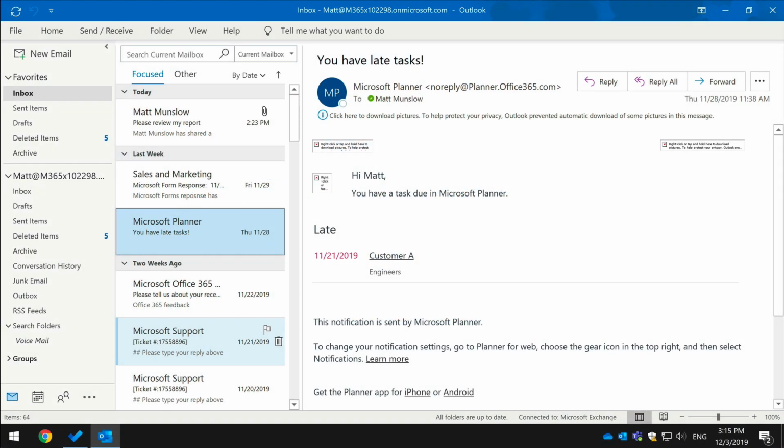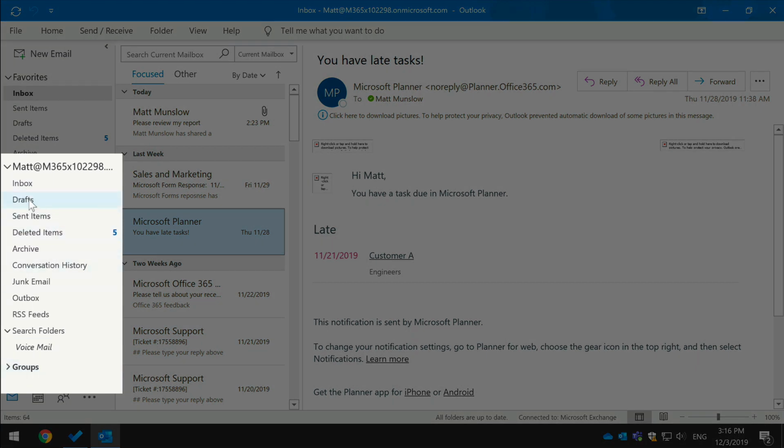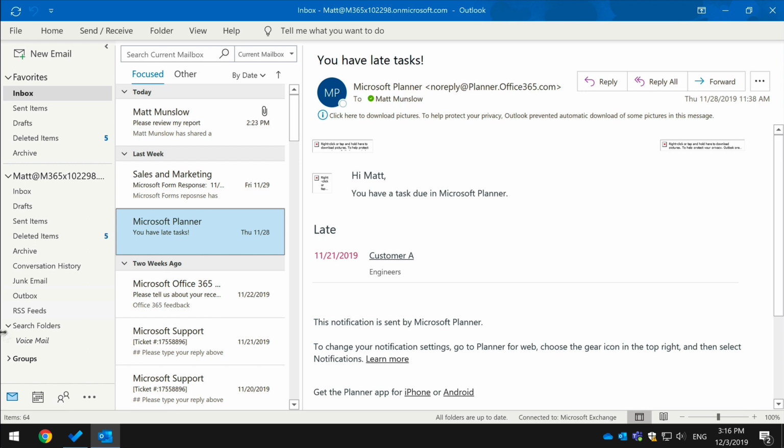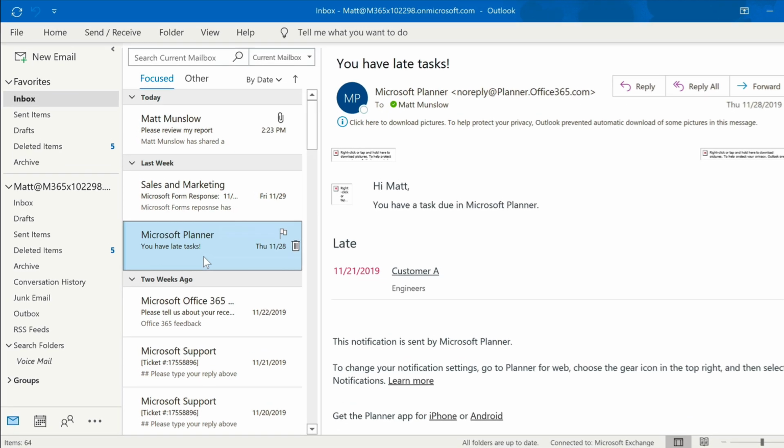In my inbox, I never have any folders or subfolders down here on the left-hand side. I know a lot of people like to take an email and then drag it off into a folder. I don't do that at all. I don't have any folders. If I want to find something, I use search. In Outlook, the search box at the top here is really useful.